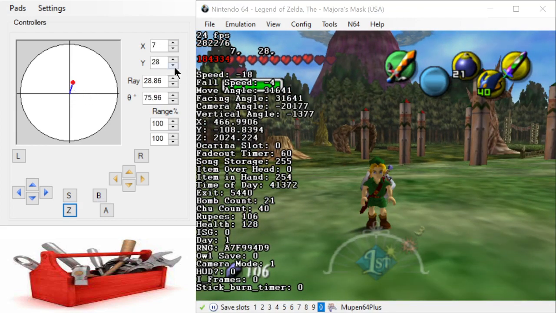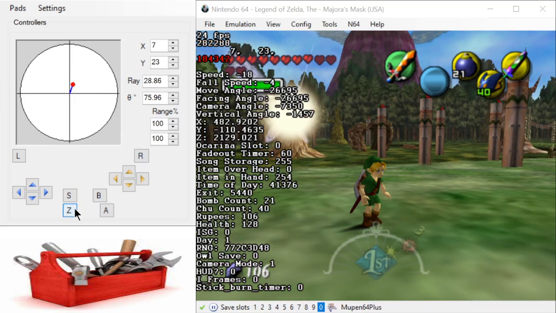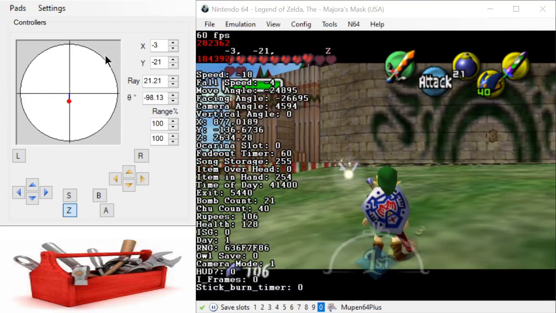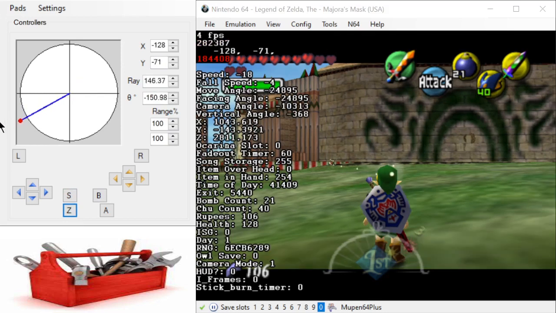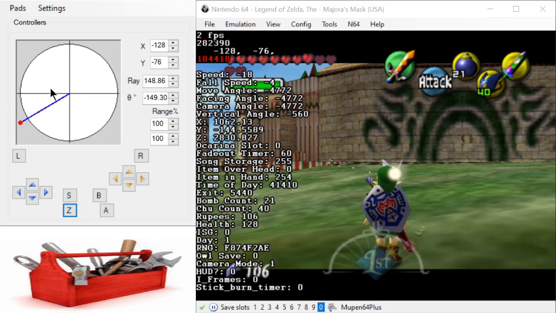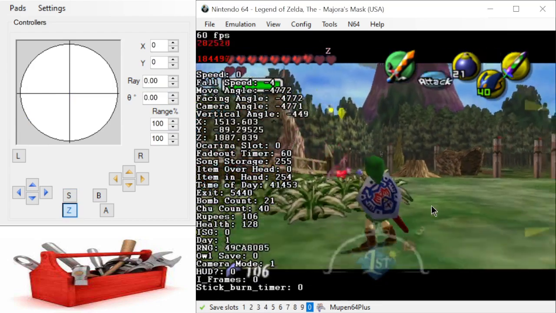I can also maintain it without having to press target by just ensuring that the stick is always being held in a direction that is not forward relative to Link. Now say I want to make a sharp turn. I can hold a direction like this, and then Link's facing will change, and we can actually convert this to a Z slide.